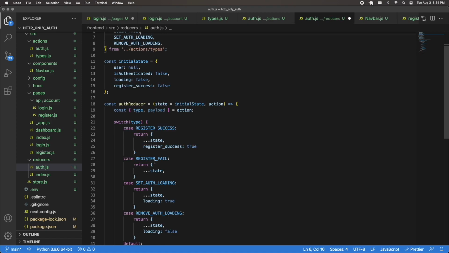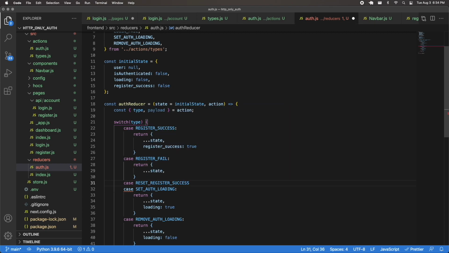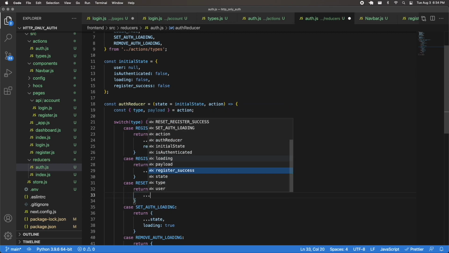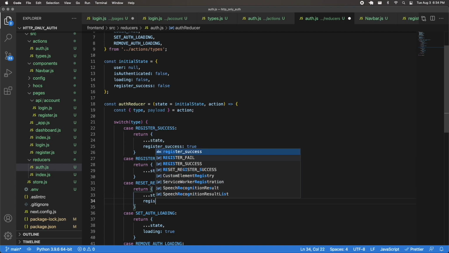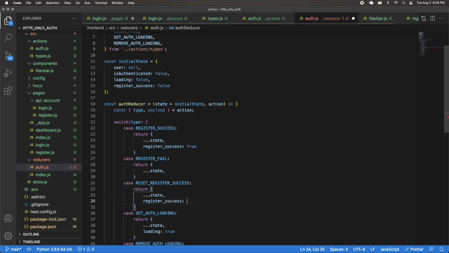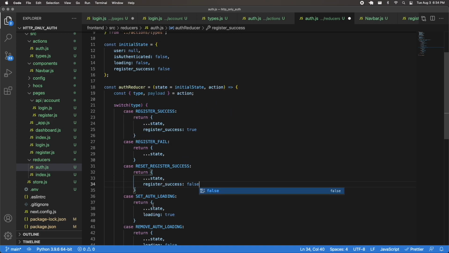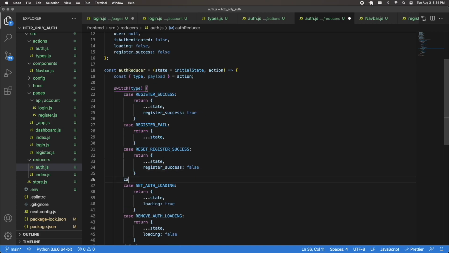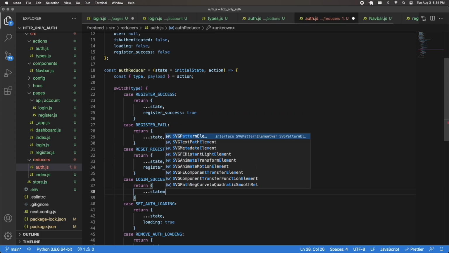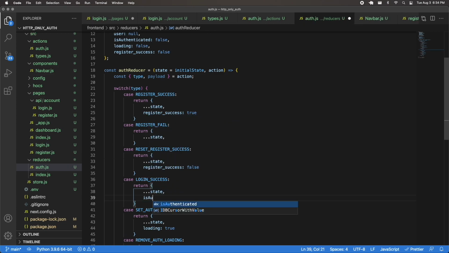And then let's go ahead and handle these. So when I get my reset register success, I'm going to return spread operator on state. And then I'm going to set that register success piece of Redux state to once again be false. So that way we can access that register page. And then I'm going to have my login success. And then all my login success is going to do is have spread operator on state. And I'm going to adjust that is authenticated piece of Redux state to be true.